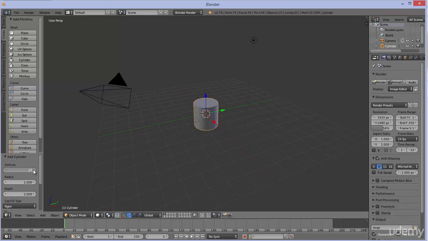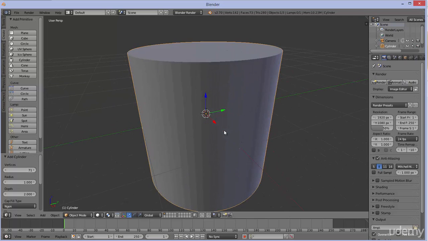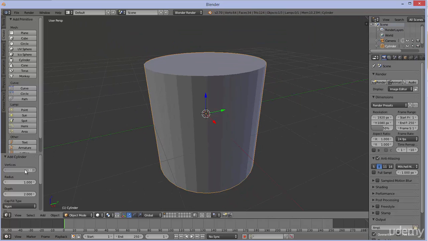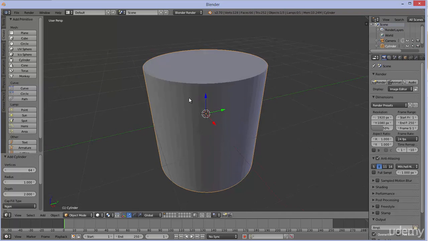You have the option of adding in the vertices here. Now, these vertices, if we look in very close, and we can add in more, you can see that we're essentially making it more smooth. It starts off at 32, and you can see that it still looks quite blocky. We double that to 64, and it looks less blocky. It looks more like a cylinder.